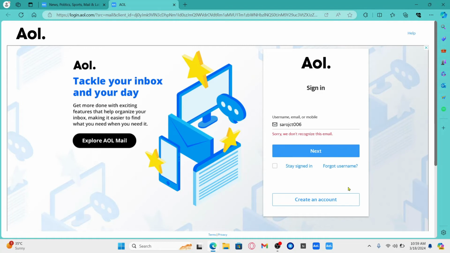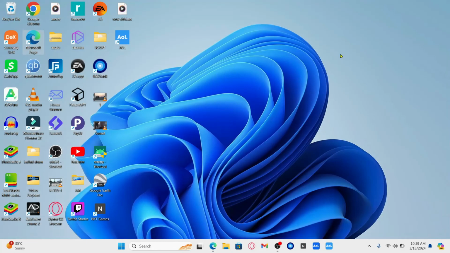After entering this verification code, you will be allowed to create your new password, and then after you create your new password, you can log back into your account once again, and now your password will successfully be changed. And there you have it. That is how you can change your password on AOL Mail.